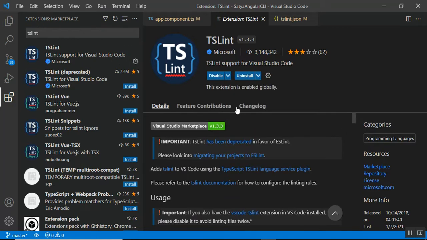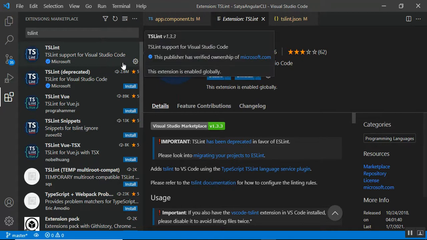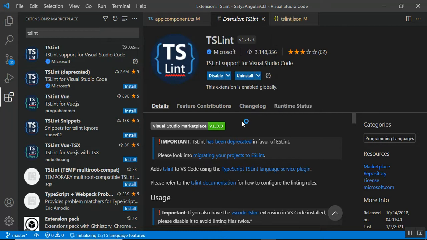So guys, after successful installation, you can see one setting gear option here. That means this extension has been installed successfully for your Visual Studio Code instance, and you have two options, disable and uninstall, and you can get the details of that extension here, right? There is one important section: you can see TSLint has been deprecated in favor of ESLint.